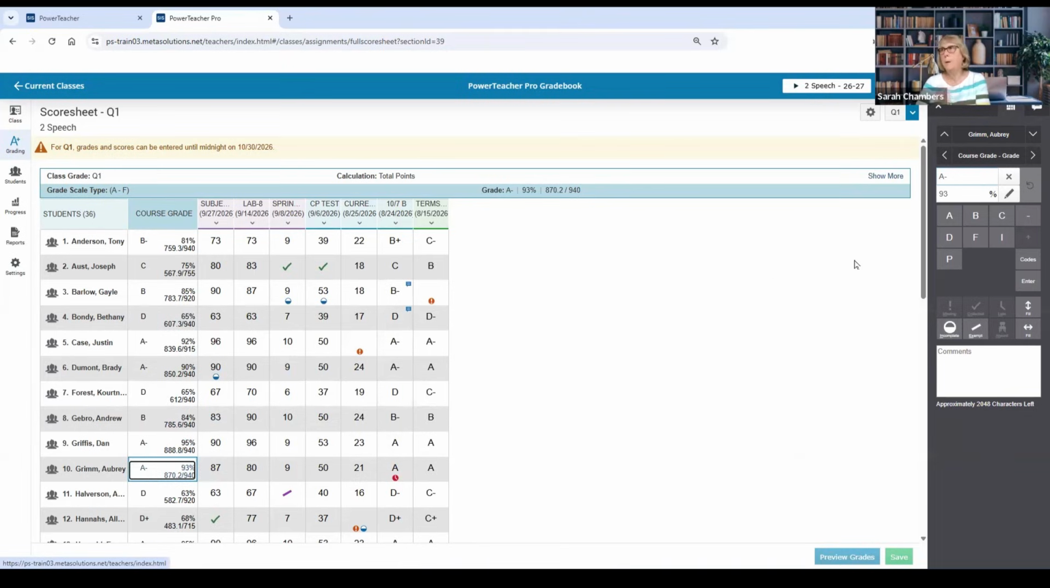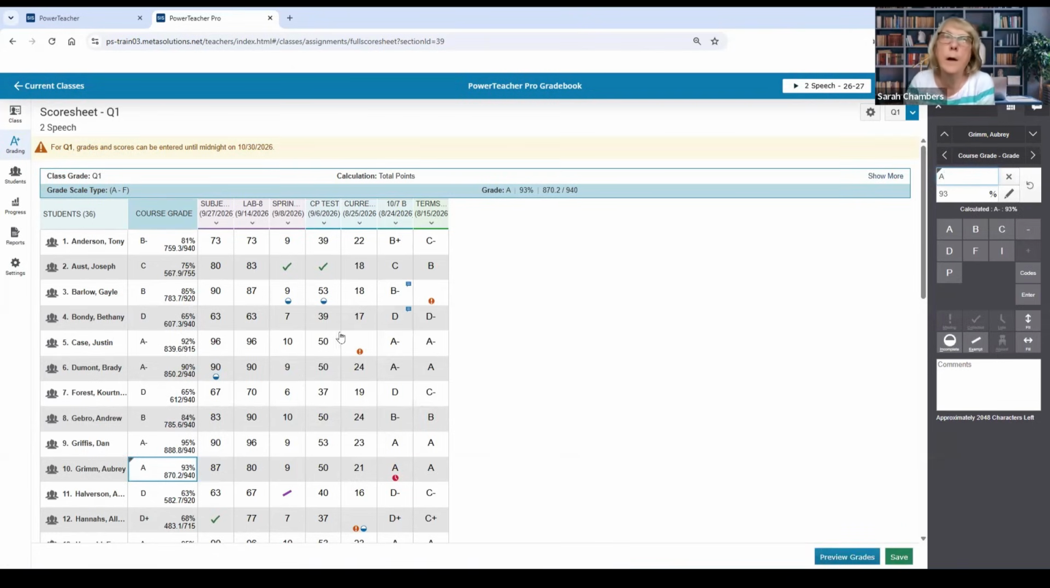If I decided that Aubrey has worked really hard and her grade doesn't reflect what she really should have, I can change her grade, and it puts that little black dog earmark there. If I save that, and then I come in and add some assignments and do some other things, even if I recalculate, it will never change this grade because I said this kid has an A. I rule. I can override this grade book. You can change this grade anytime.